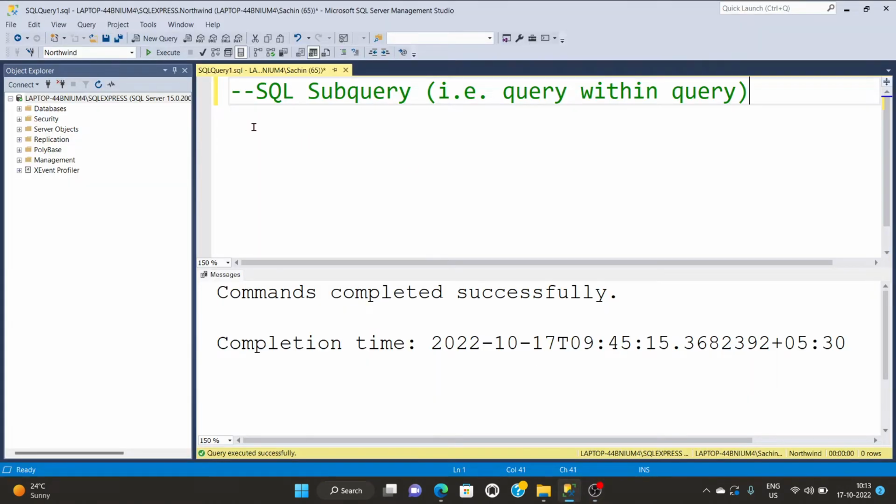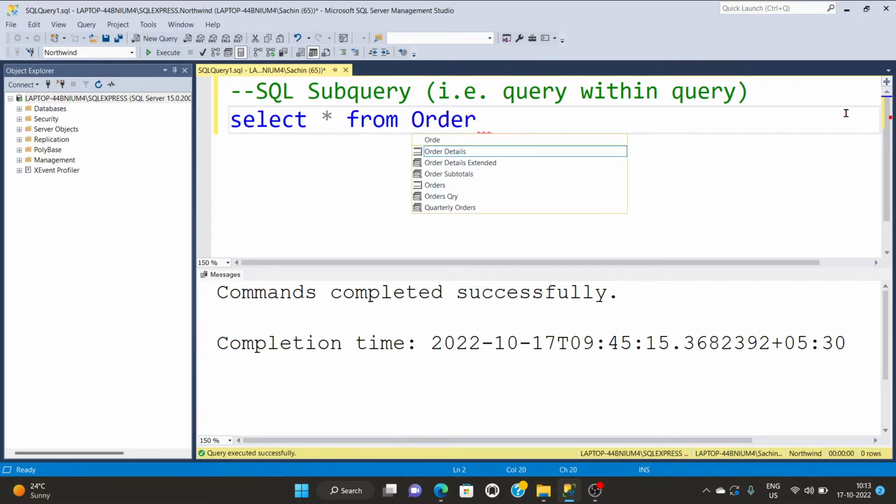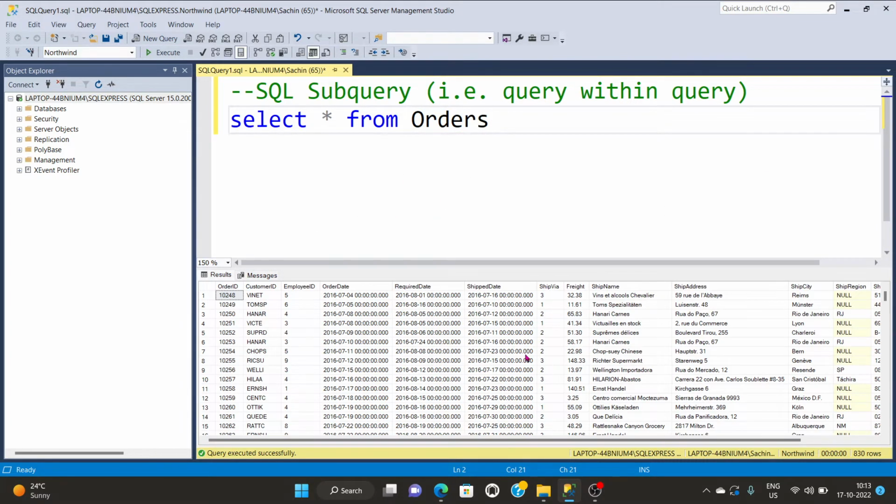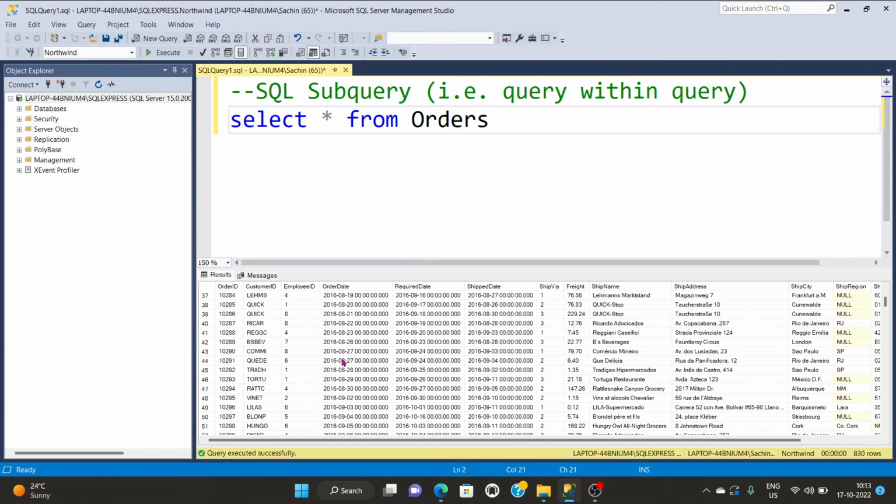In this video, we will learn about a SQL subquery, a query within a query. Before running a subquery, I'll write how to display all the columns contained in my table. So select star from, let's say, orders, and I'm going to execute this query. This table has many columns and a number of rows.